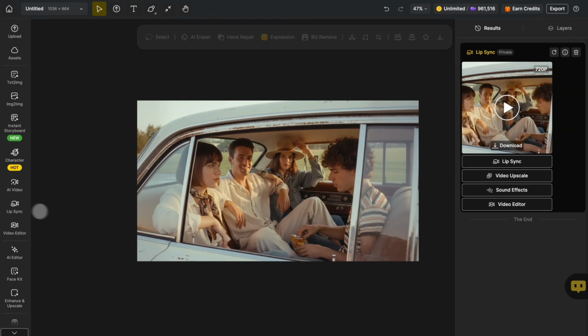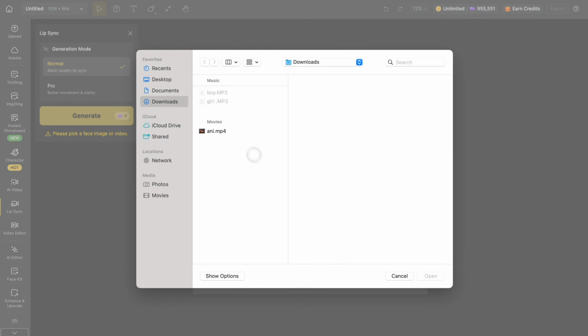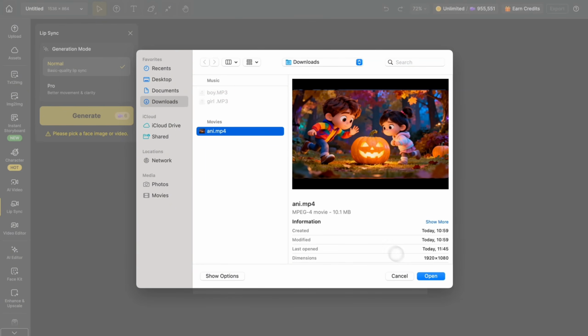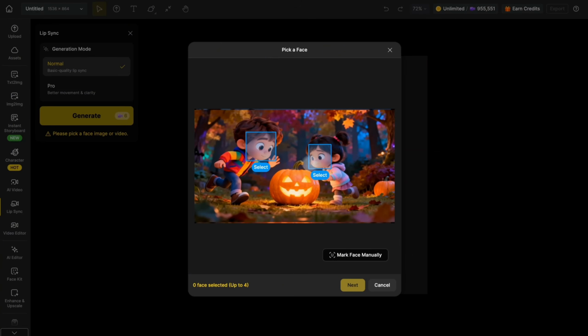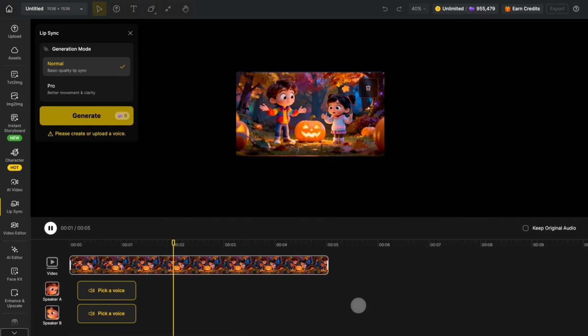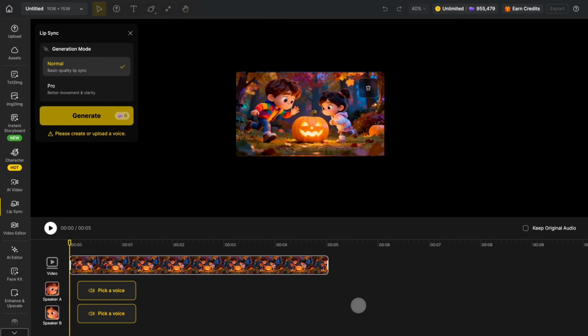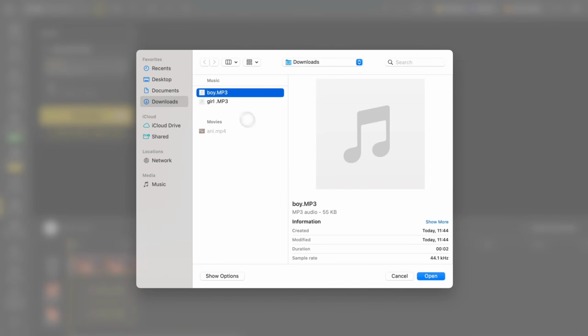Of course, you can also upload a video to create lip sync. Click Upload a face video, choose your clip, then follow the same steps. Select the faces, hit Next. And add your audio tracks.